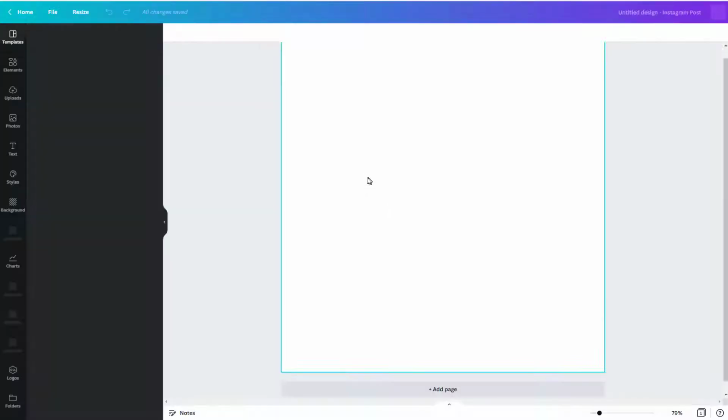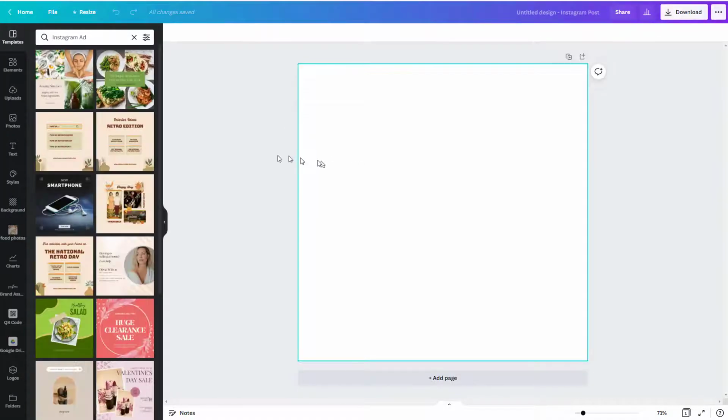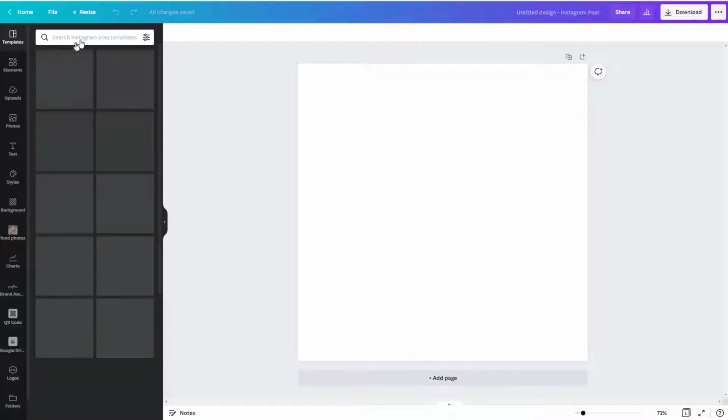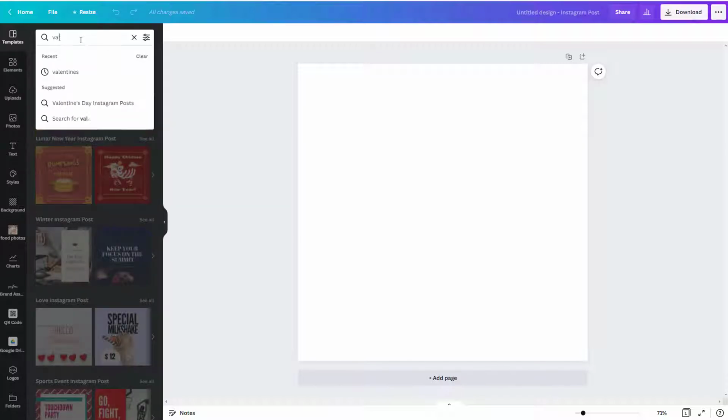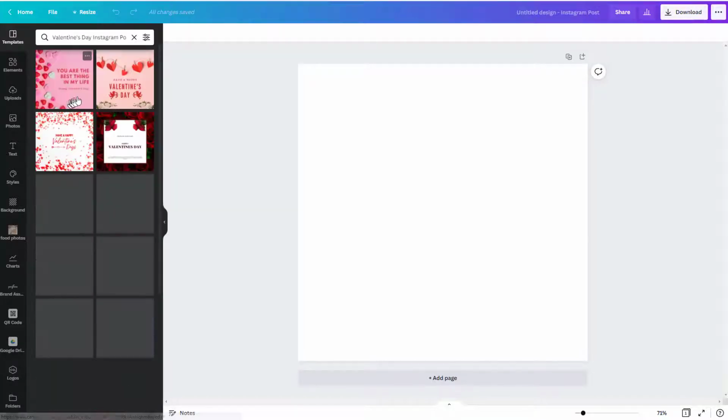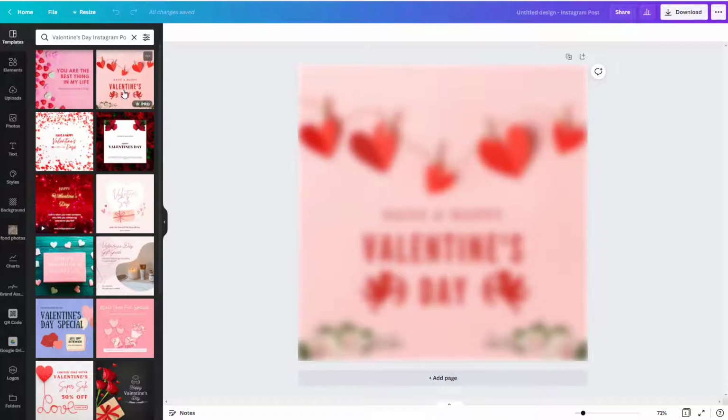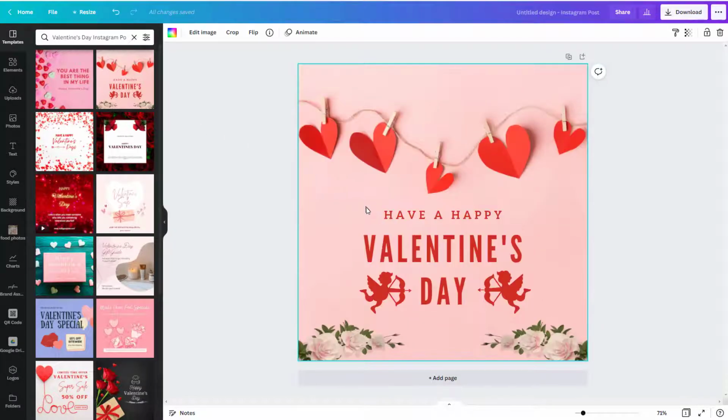I'm going to choose Instagram ad as my starting point, and I'm going to go ahead and jump in here. Okay, so it's launching a new Instagram ad project. I will look at my templates. I'm going to do a search for maybe Valentine's Day. We'll make this a theme tutorial here. It's getting close to Valentine's Day as I create this. So I'll grab something here and I'll just pull this one in as a starting point.